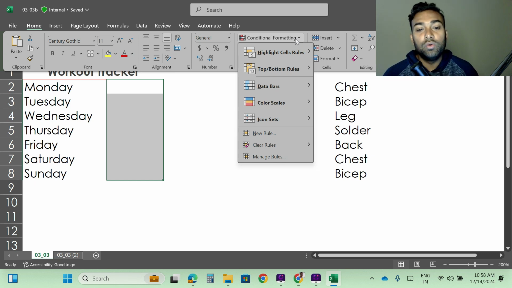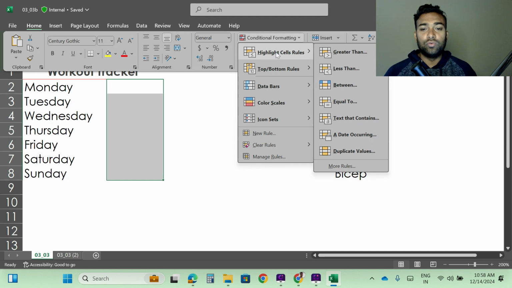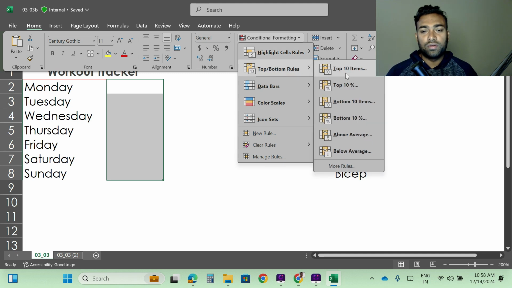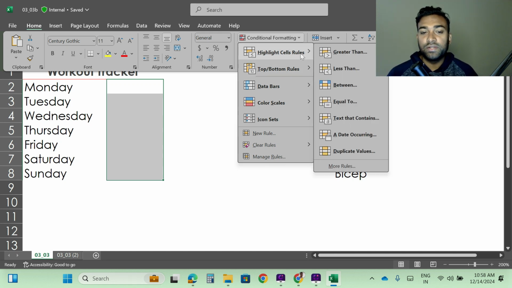Here we will go to highlight cell rules. Greater than, less than, between, equal to, text that contains, all these things are there. Top 10 items, top 10 percent, that way we can calculate all those things. It's really a broad subject, so I will create a specific video for this, where you can get all the detailed information. For this video, I will go to highlight cell rules, and there I will choose text that contains.